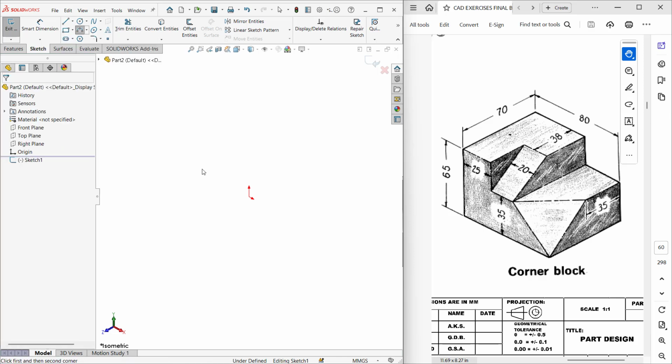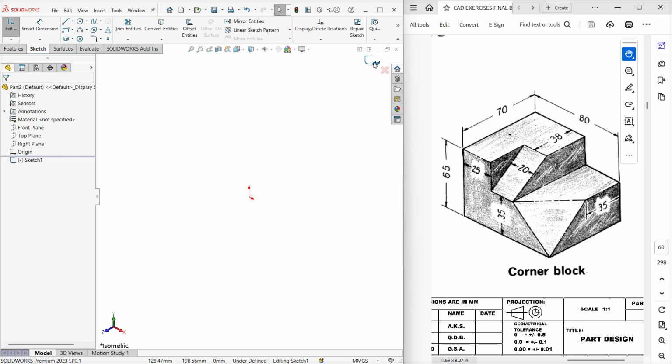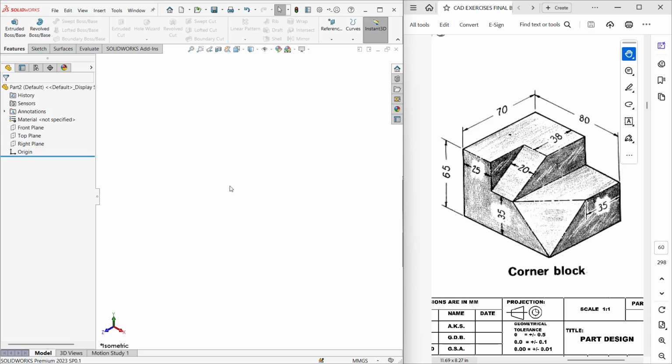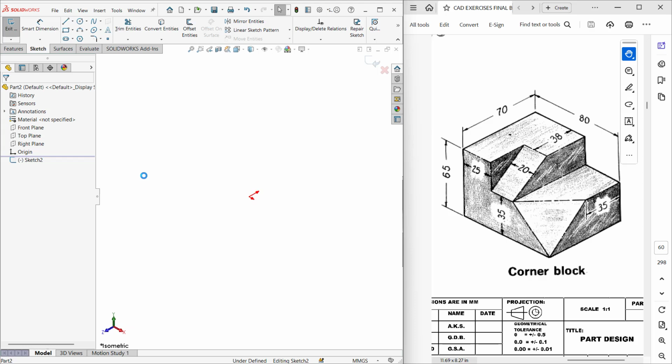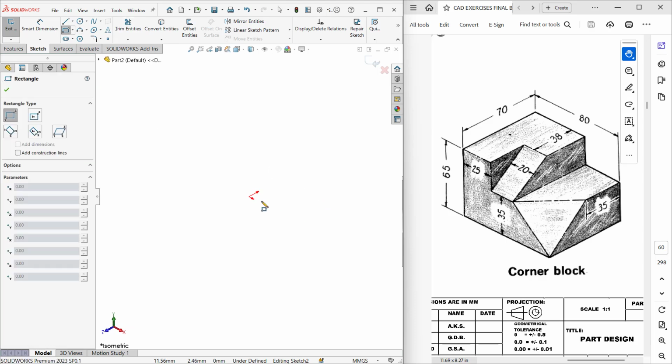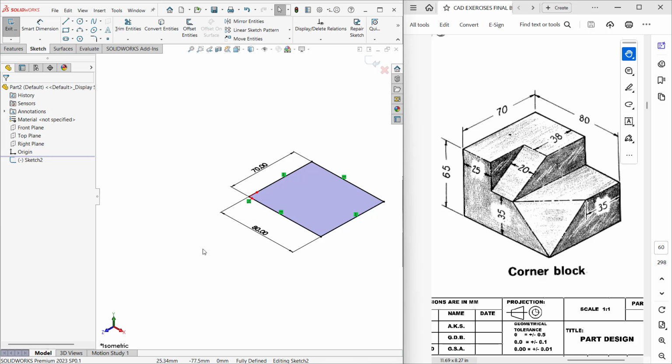So let me start with this corner rectangle. From here to here. Just a minute, it's not exactly the right plane for me. I'll use the isometric view again. So this is the top plane. And then I would like to use the corner rectangle. So dimension, you could see, right, it is given 70 this side, and this side it is exactly 80, right? Just enter. You could see the sketch is ready, right?